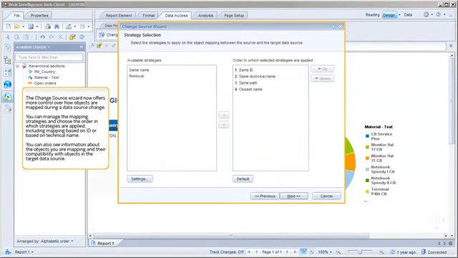The Change Source wizard now offers more control over how objects are mapped during a data source change. You can manage the mapping strategies and choose the order in which strategies are applied, including mapping based on ID or based on technical name. You can also see information about the objects you're mapping and their compatibility with objects in the target data source.